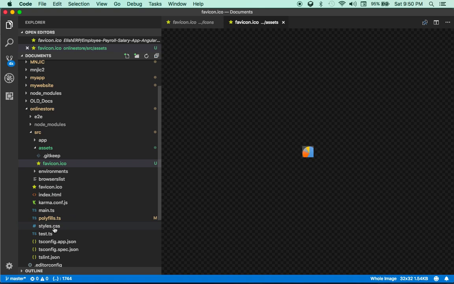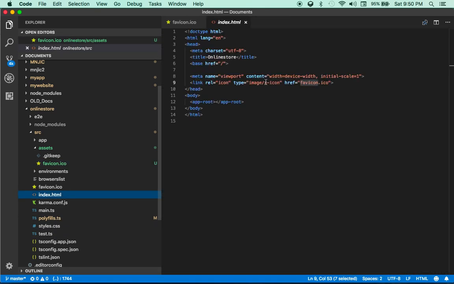So next thing is go to your index.html where your favicon.ico is. Make sure that you give the appropriate path where you can find the favicon.ico file in assets. Save. That's it.